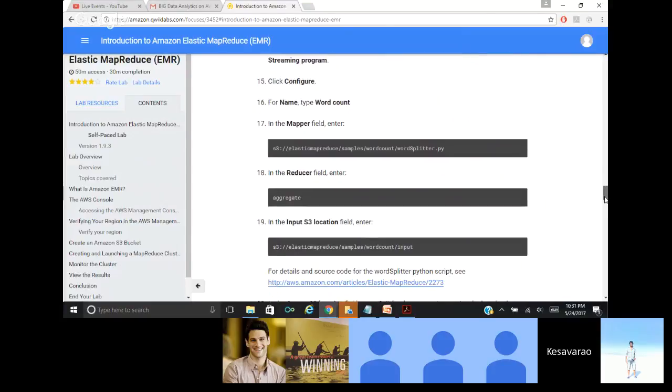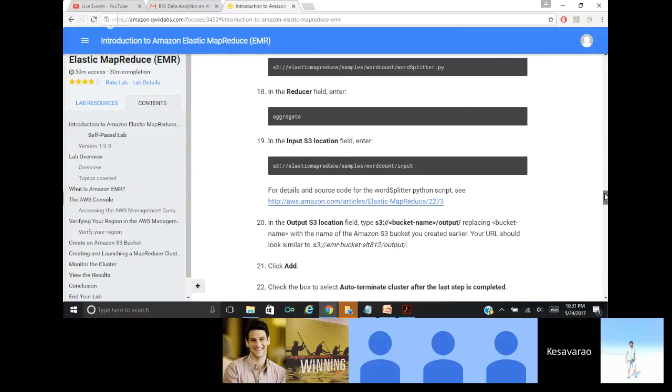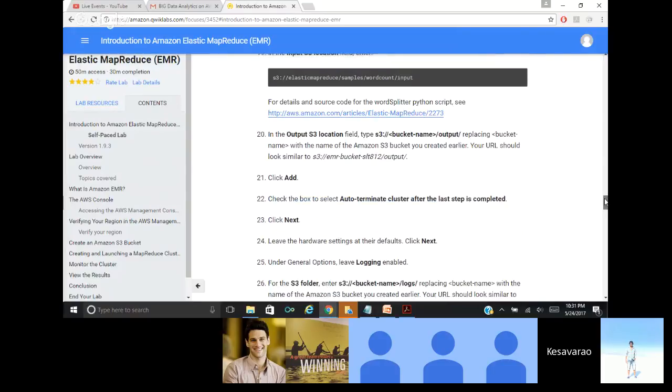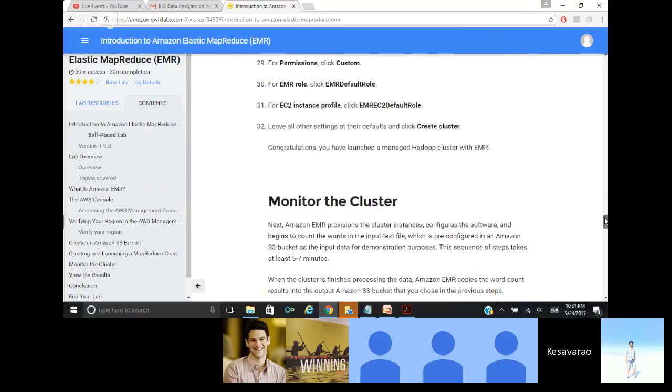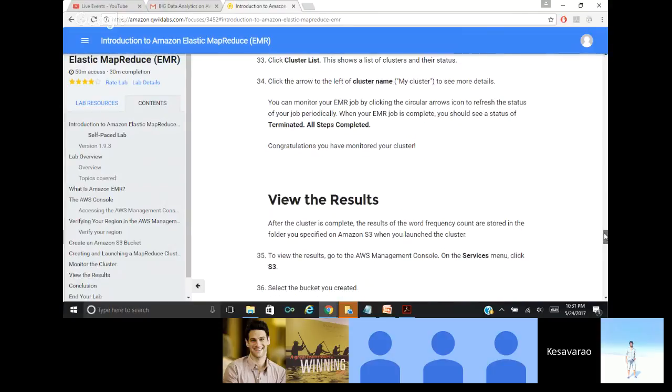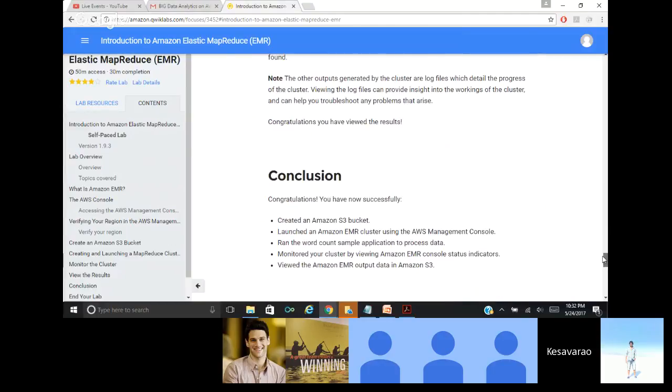And then here, if you see, we are keeping our S3 location as the input location for the EMR. And what else are we doing here, the key things: monitor the cluster, view the results. Basically this is a basic setup of how you create your Amazon EMR cluster.